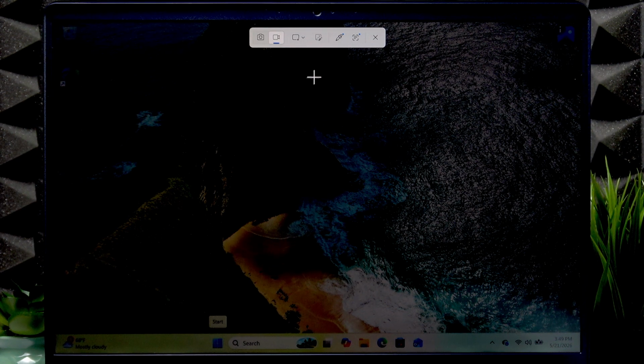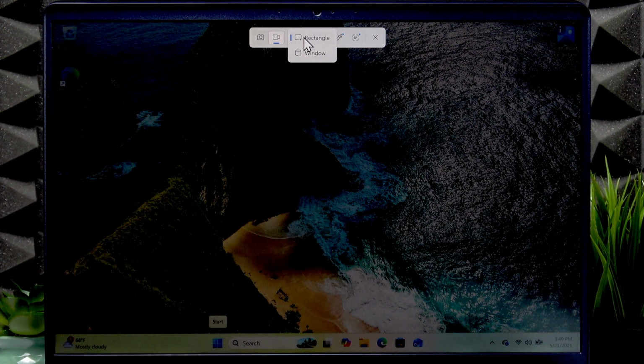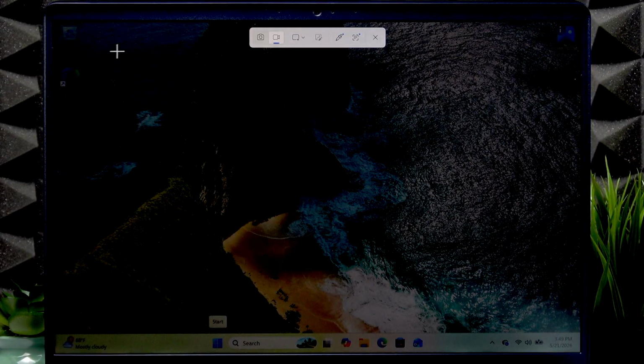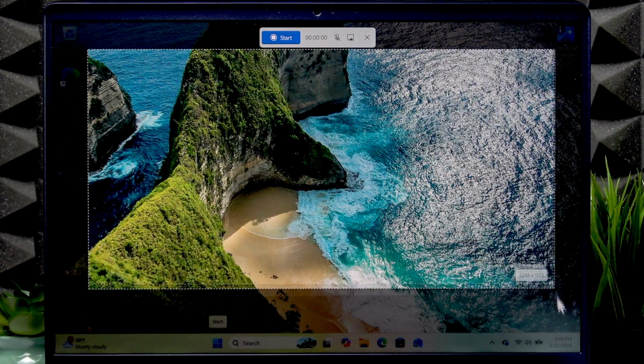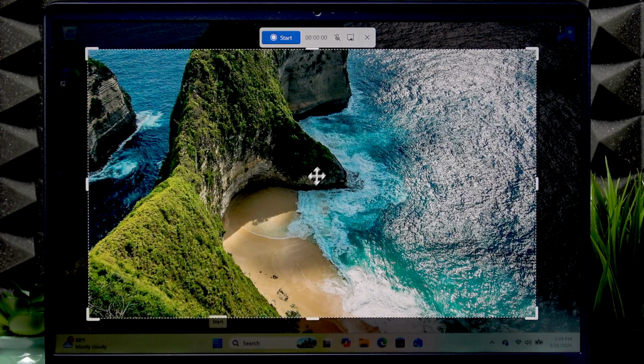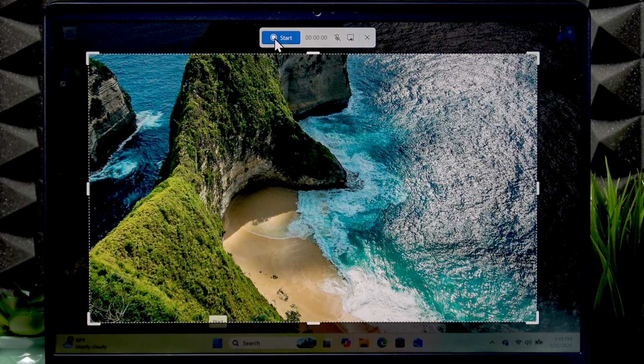Now, in order to start the recording, you're going to have to either select the rectangle or window option depending on what you want to record, either part of the screen or a specific window. Let's use this crosshair to draw a rectangular shape, and now in order to start the recording you have to click start right here. If you want to unmute your microphone, click right here.